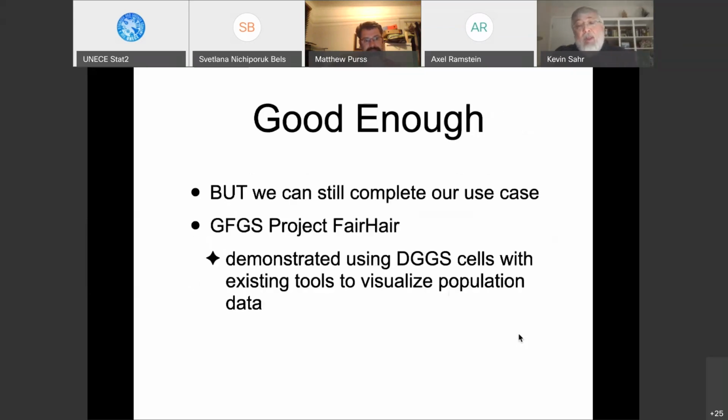But I would point out that working with the discrete global grid system in a traditional GIS can still complete our use case of taking a bunch of point data and binning it into the grid and then visualizing and analyzing and so on. And this was demonstrated a couple of years ago in the Global Forum project Fairhair. And here I generated a bunch of discrete global grid cells for various countries, and then we took population data and, using traditional GIS workflows, binned that data into these grids and got results. So you don't really need to have a system that's tailored to working with discrete global grid systems. You could actually get away with just doing it in a traditional workflow.